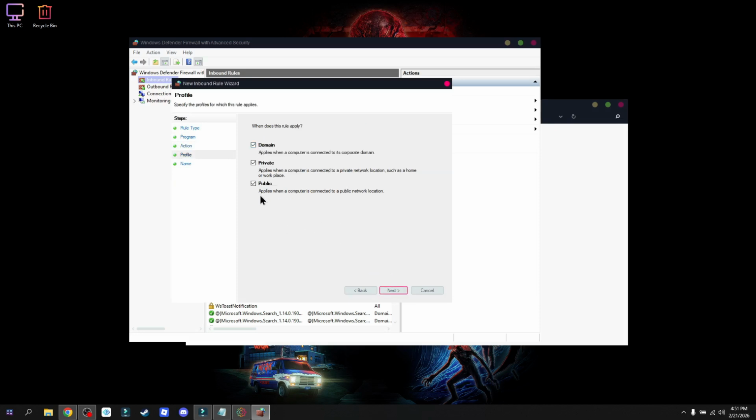Make sure that these options like domain, private, and public all are ticked or have a check mark in it, and then tap on Next and follow on screen prompts. And that's how you fix self-protection failed or error code 4.